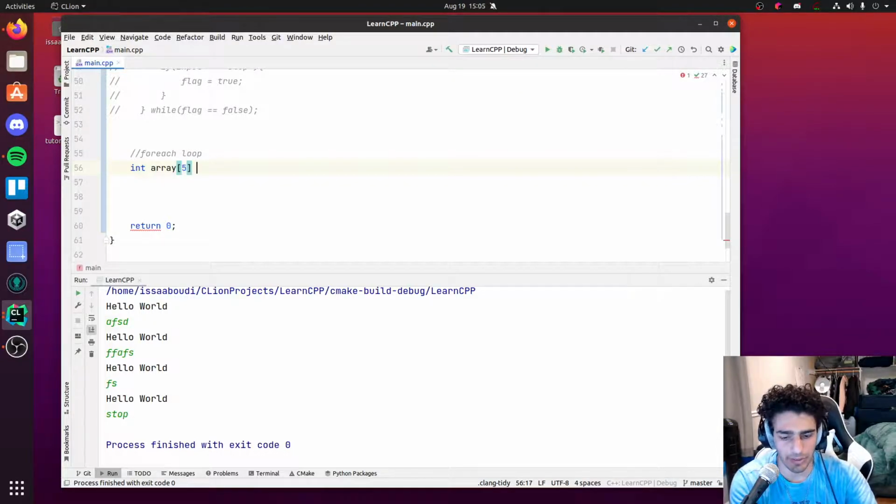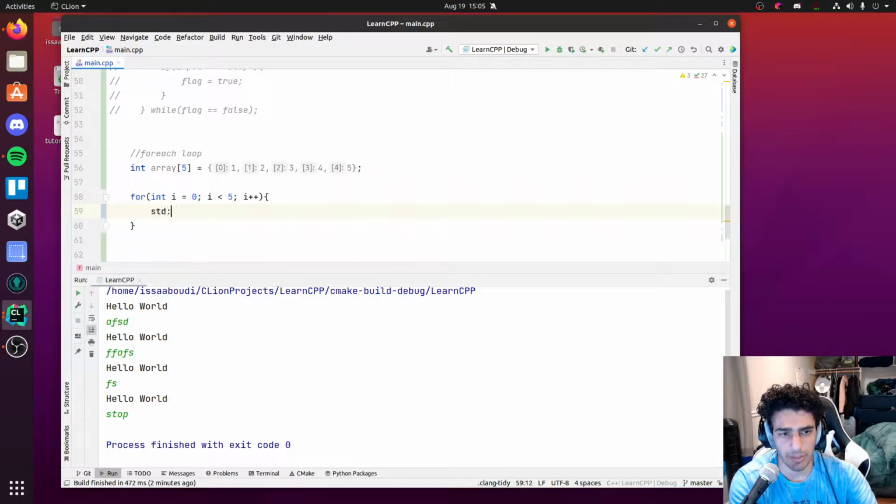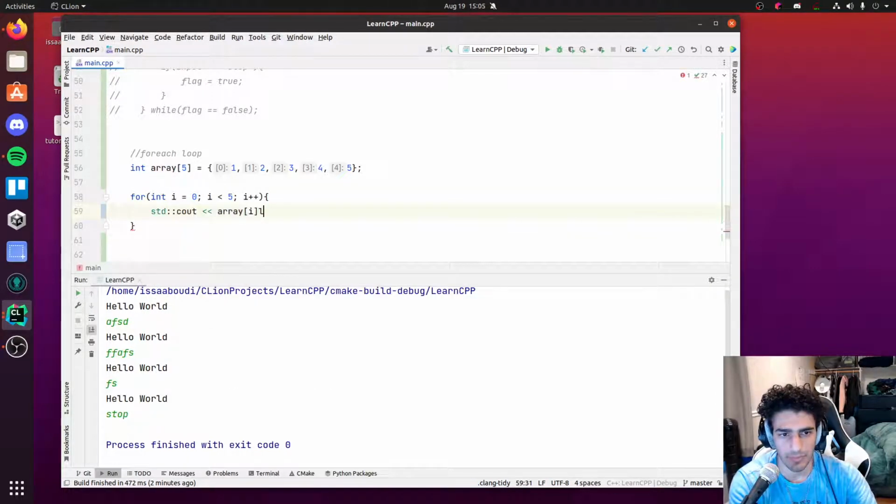So if we make an array, we just need an array for this to work. So I'm going to make an array. I'm going to put some values in it. Now, we can loop through an array using a normal incrementing loop. So we can say int i is 0, i less than 5, which is the size of the array, i++, and then we can print array at i.